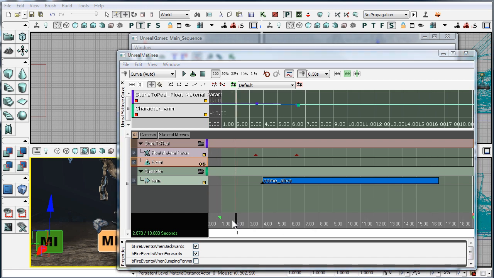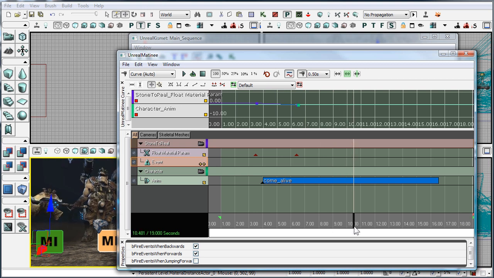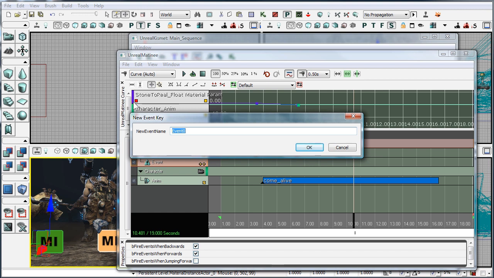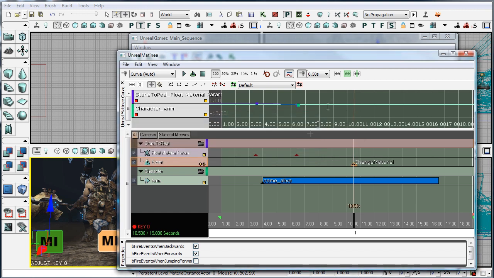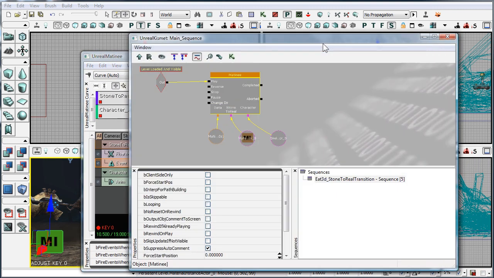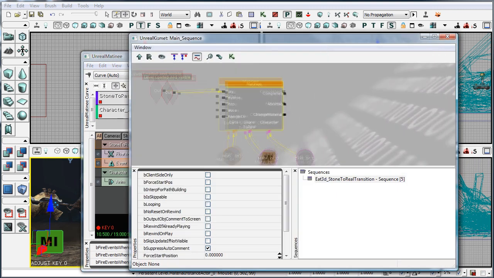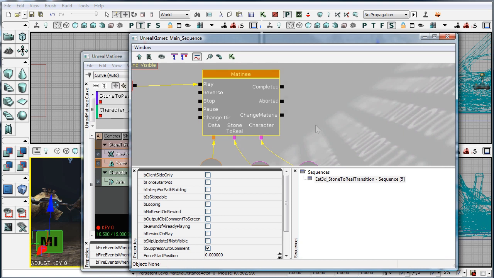Let's move the time slider to about, let's say 11 seconds, 10.5, 11 seconds. And with the event track selected, we are going to add a key. And we're going to call this Change Material. What that key does is it creates a little nub here on the Matinee. You can see Change Material.